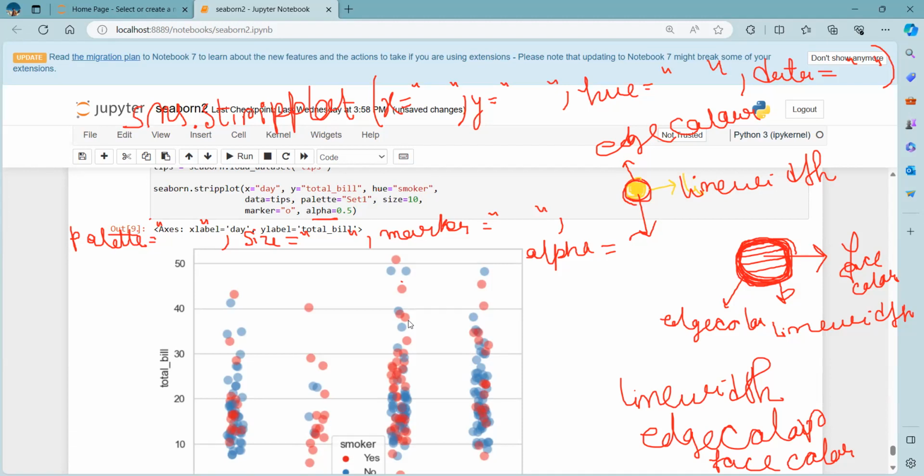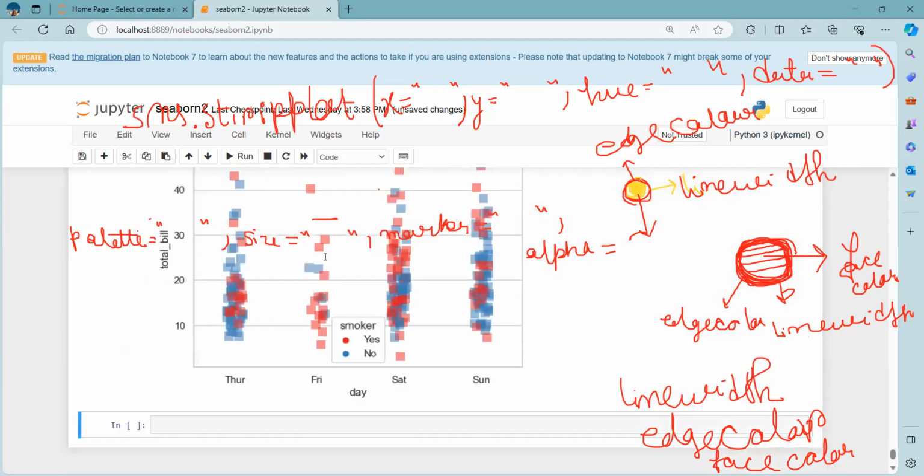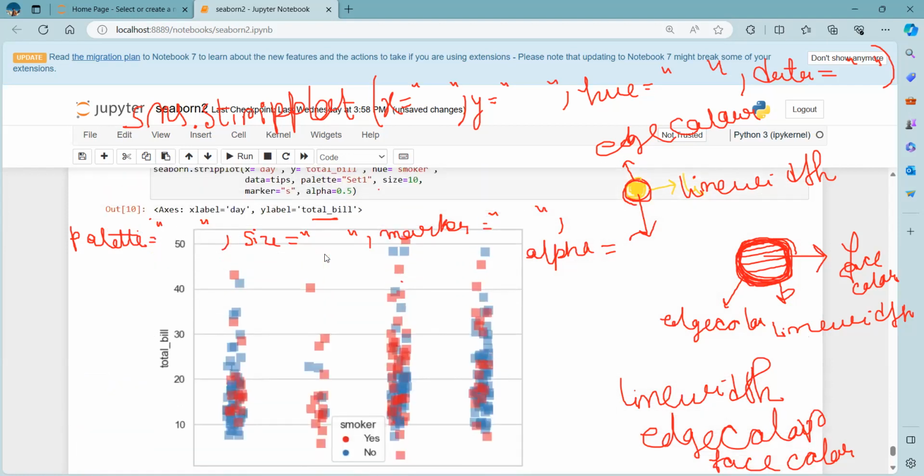And obviously the marker, there are so many markers. Here I'm just using one, and the box pattern marker will become. So there are so many markers. You can choose any one from the list. You can choose any one palette color from the list. Size obviously as you wish, and obviously alpha. So these things are from strip plot.